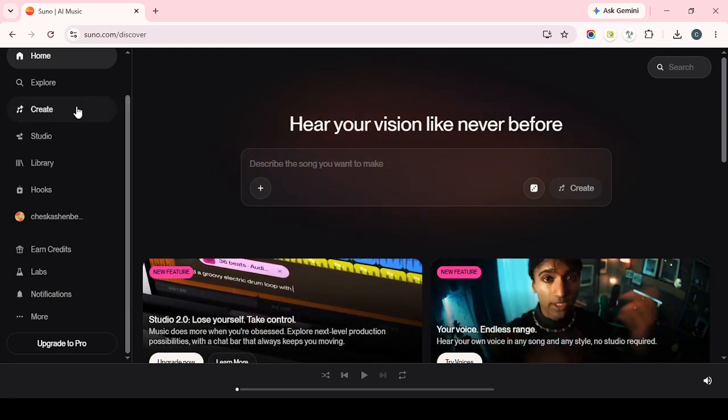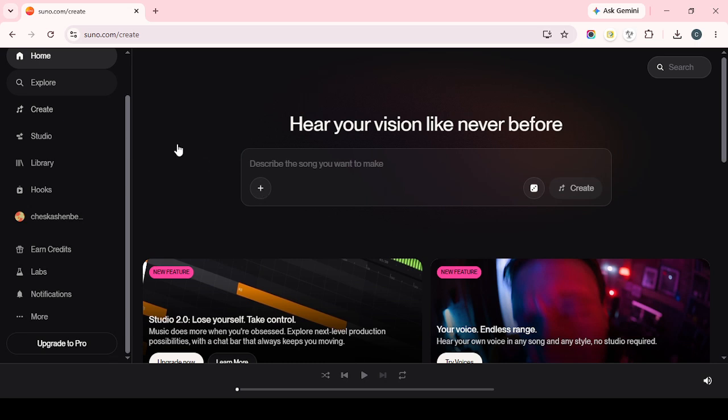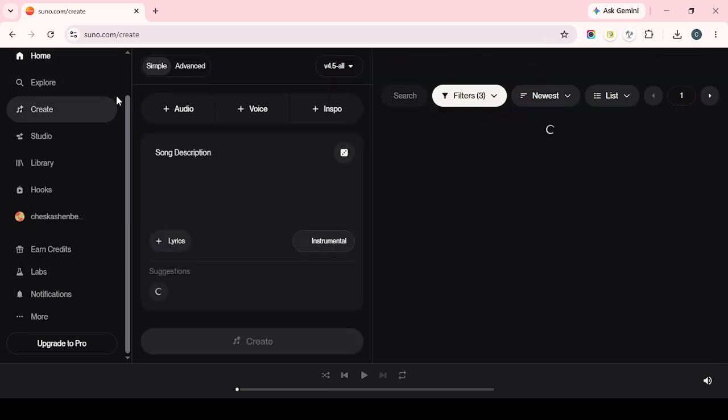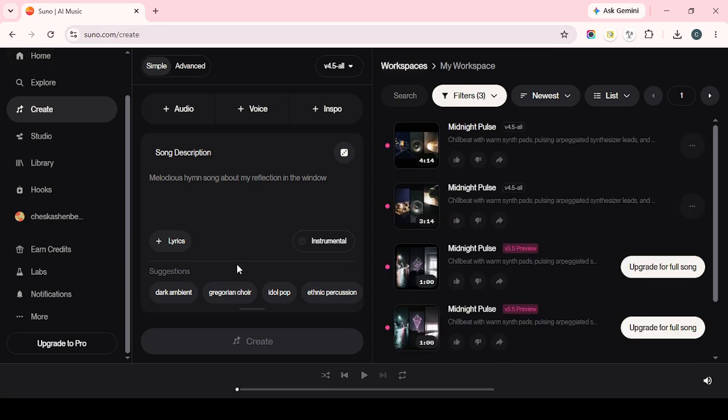Once you're there, look for the upload audio option. This is the tool you'll use to bring in an existing voice file from your device, whether it's a spoken recording, a narration track, or any other audio clip you want to work with. Go ahead and tap Upload Audio. Your device storage will open so you can browse your files. From here, select the voice file you want to use.